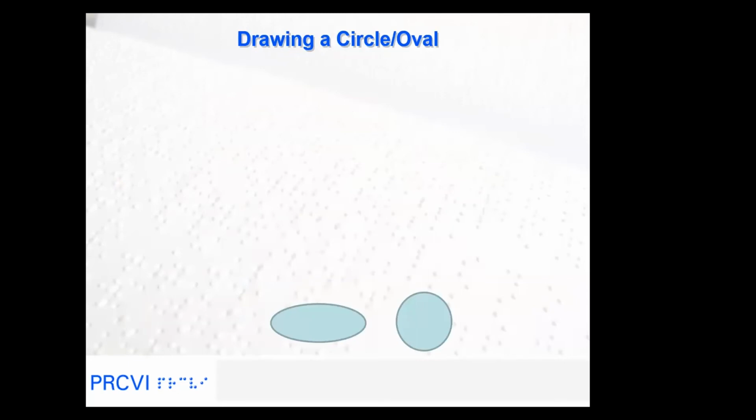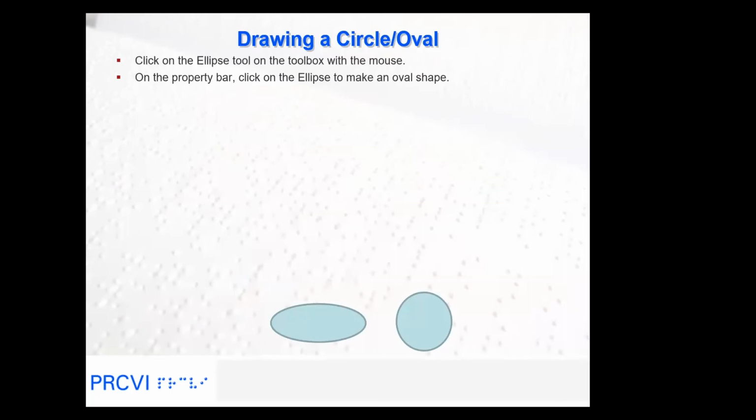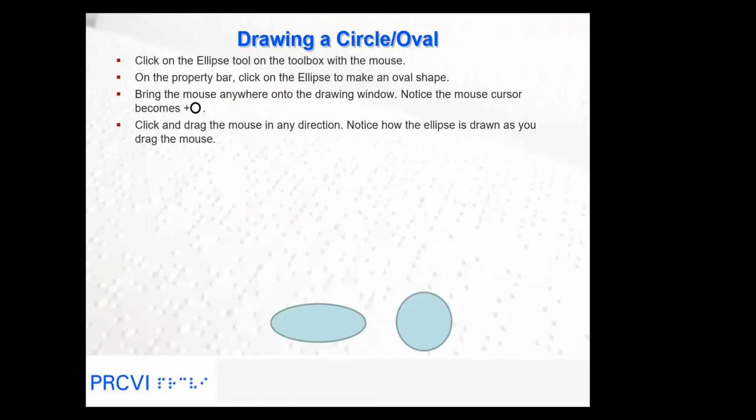Let's look at how to draw a circle or an oval. Click on the ellipse tool on the toolbar with the mouse. On the property bar, click on the ellipse to make an oval shape. Bring the mouse anywhere onto the drawing window. Notice the mouse cursor becomes a plus with the circle. Click and drag the mouse in any direction. Notice how an oval is drawn as you drag the mouse. Release the mouse button.